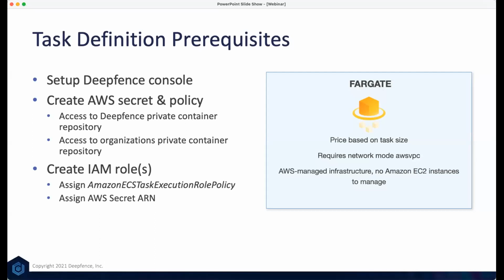And ultimately, the last prerequisite then is to create one or more IAM roles that contain the Amazon ECS task execution role policy, along with the policy that references the AWS secrets. All right, so now that we've talked about the prerequisites, let's actually go and create a task definition.